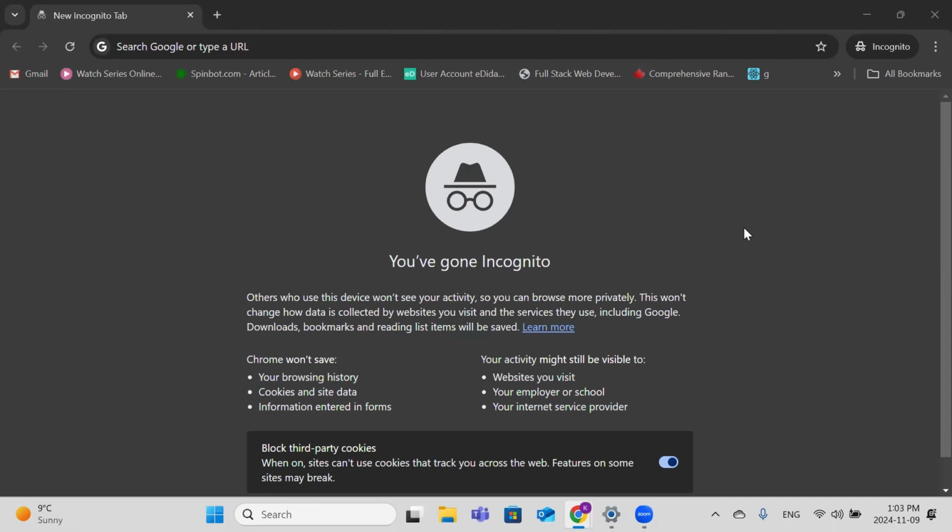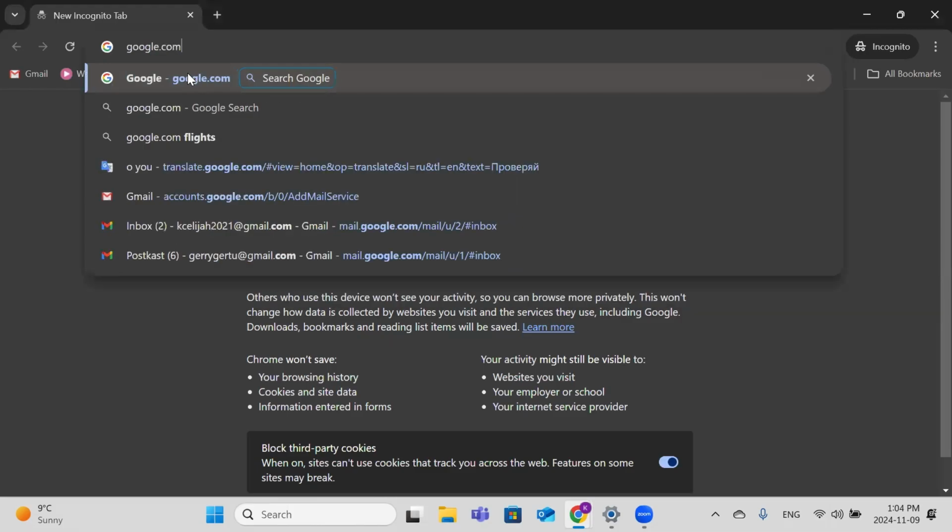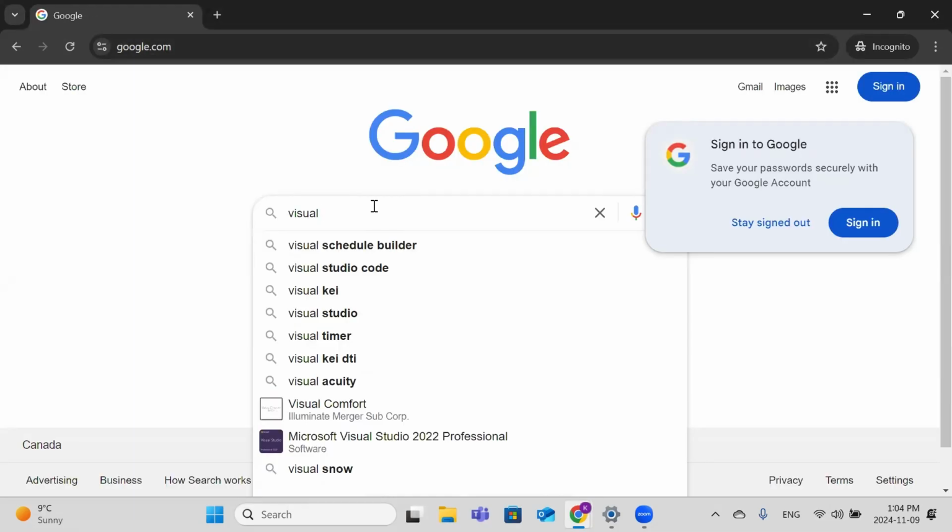Hello guys, in today's video we're going to learn how to install Visual Studio Code on our Windows machine. First of all, go to your favorite browser and type google.com. Go to the search bar and search Visual Studio Code.